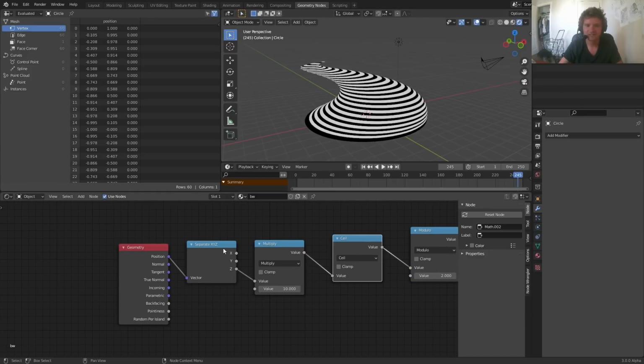Okay, so now let me explain what I'm doing here. What I've done is I've taken the Z coordinate. I then multiplied it by 10. Why did I do that? Well, because there are 50 circles. We made a resolution of 50, and it goes from 0 to 5, the original line. So you divide those two numbers, you get 10. That's kind of like the increment situation.